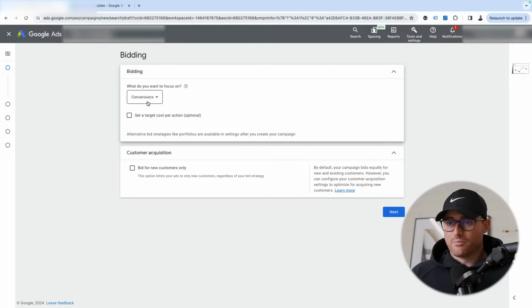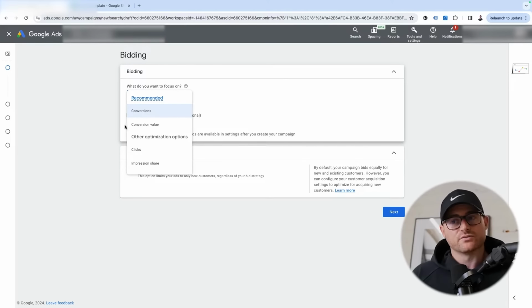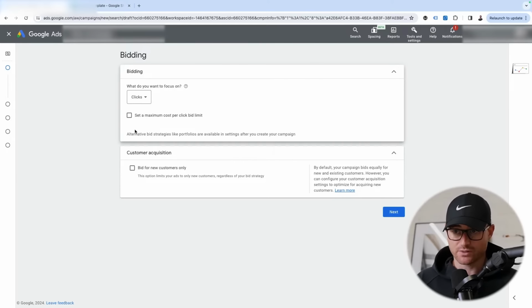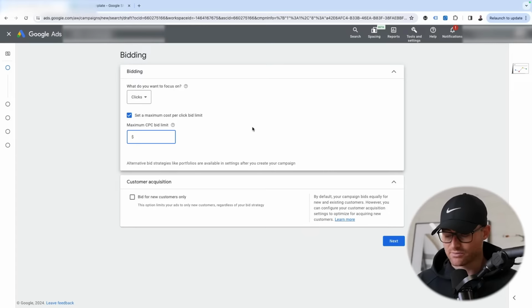Now, when you're starting a brand new campaign, many people have suggested, well, just start with maximize conversions. This account is brand new. So this carpet cleaning company has never ran ads before. I personally still find and recommend in most cases using a max clicks bid strategy, and a lot of times I'll set a maximum bid. So if you did keyword research, you'll know kind of what your bids are going to be. So I can set a maximum CPC bid limit.